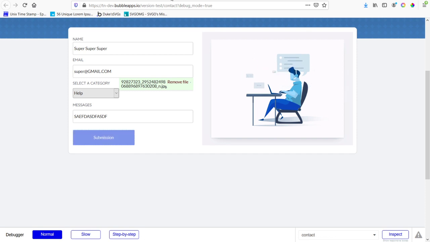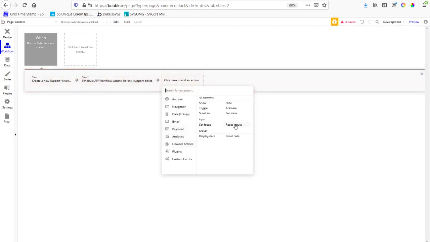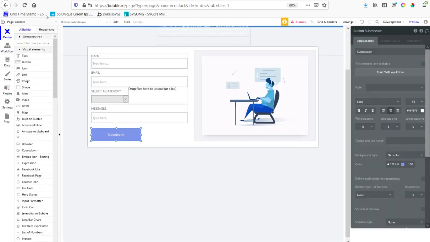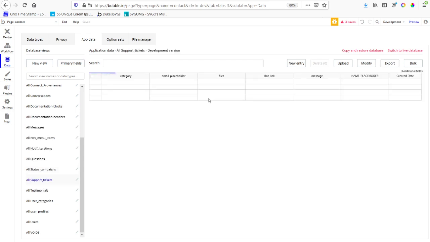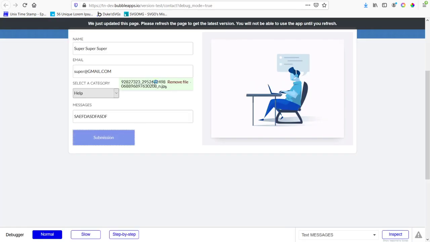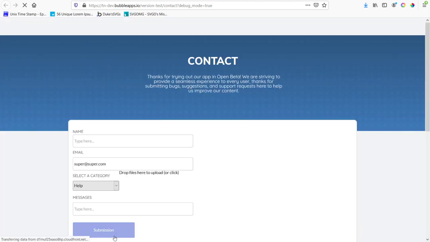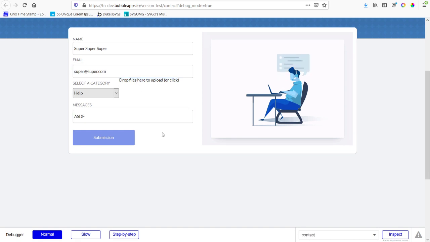Oh, right, and then we have to reset all the inputs. Element actions, reset inputs, just so that we know that the message has been submitted. And then when we go to data app data and we go to support tickets, we'll see the different ones that have been created. Awesome. It did not upload a file though, so I'm not sure why not.